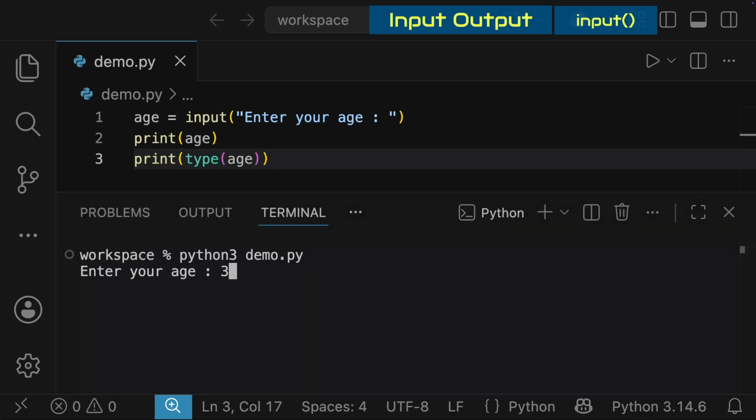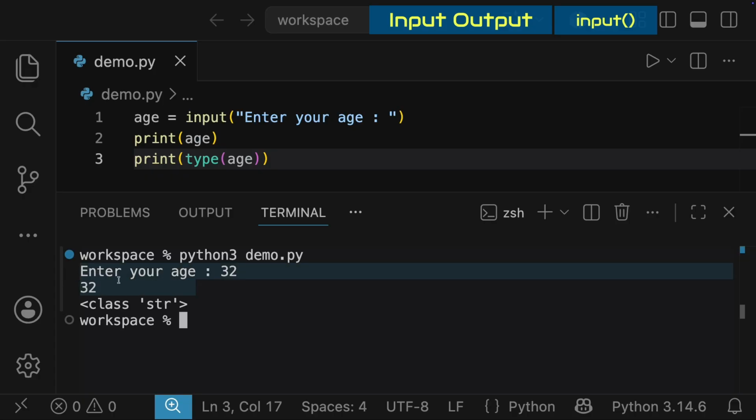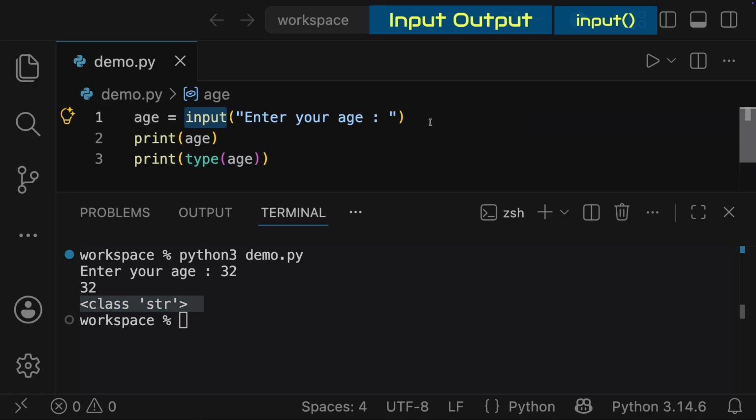Run the program. The value is displayed correctly. And for the type we get class str. Remember that the input function always returns a string. How do we convert this string into an integer?